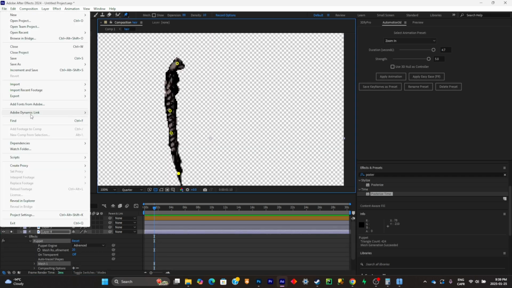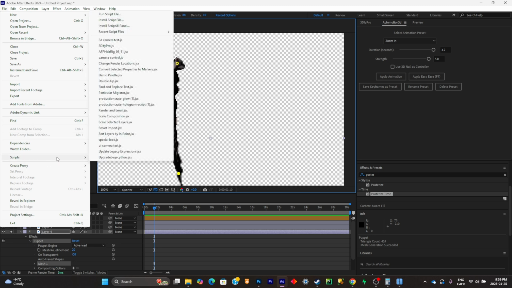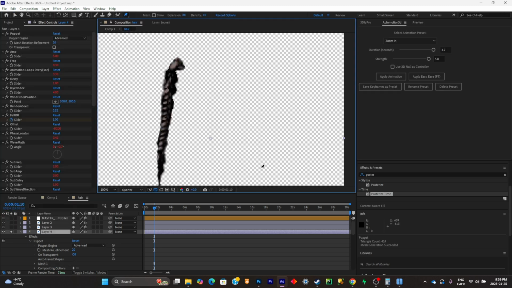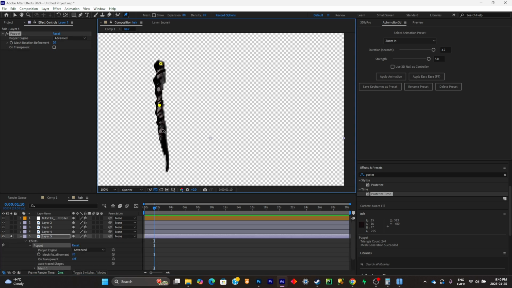It's actually really simple to do, and it saves a lot of time, and you don't have to do it all manually like back in the days, because this script is really a lifesaver, especially for people who do animation in After Effects. I really recommend this script right there.